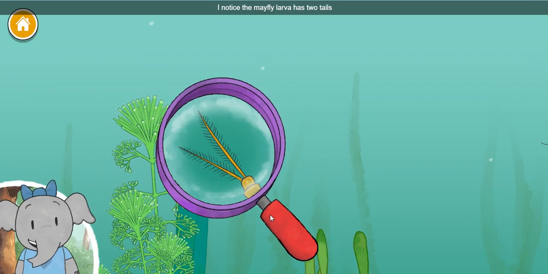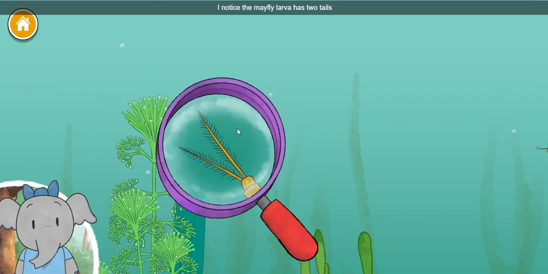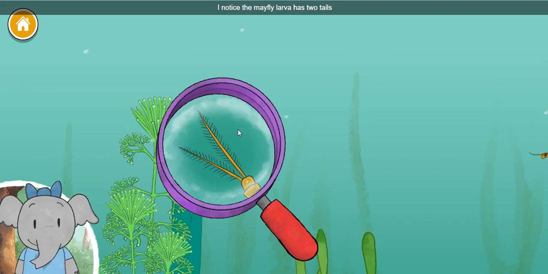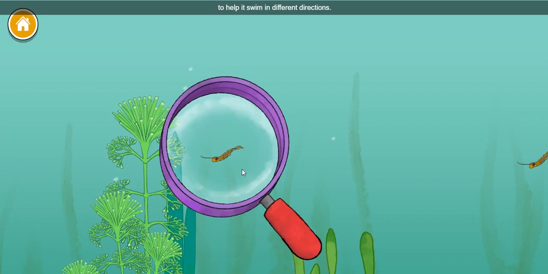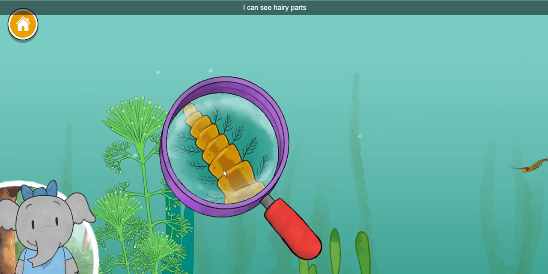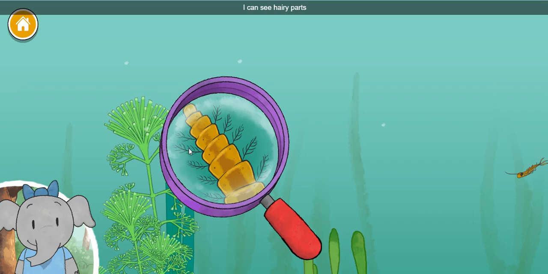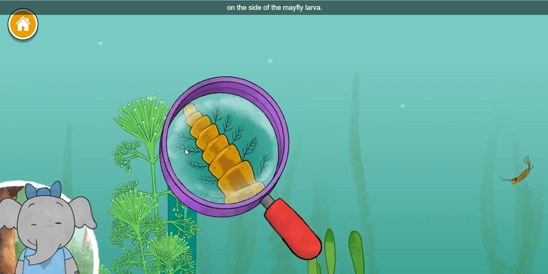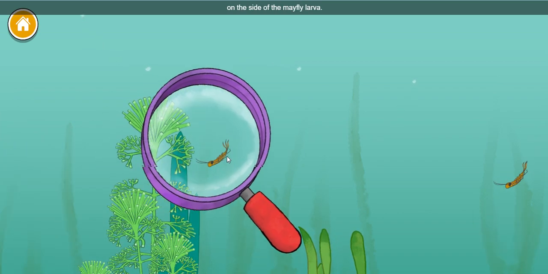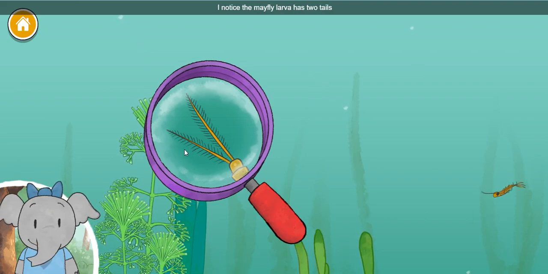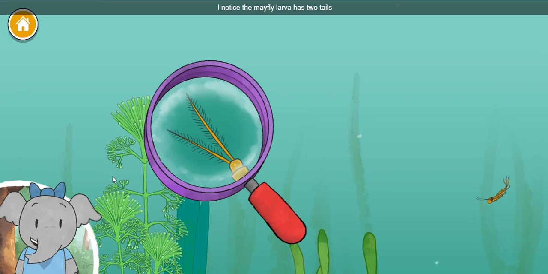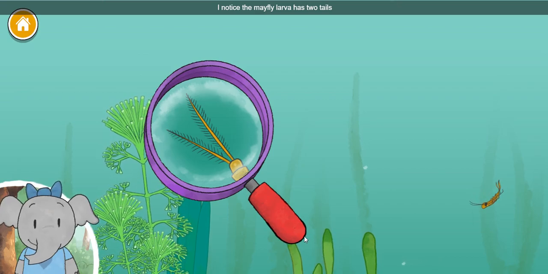I noticed that mayfly larva has 2 tails to help it swim in different directions. What do you notice? I can see hairy parts on the side of the mayfly larva. These are gills that help it breathe underwater.